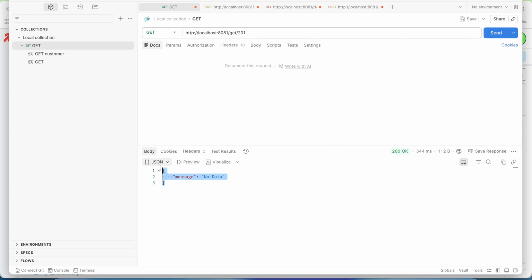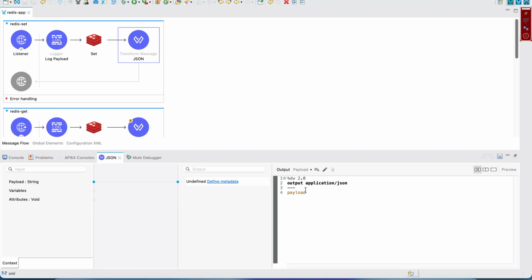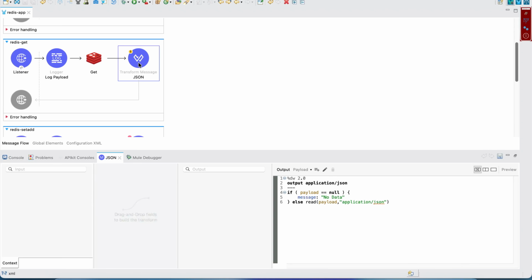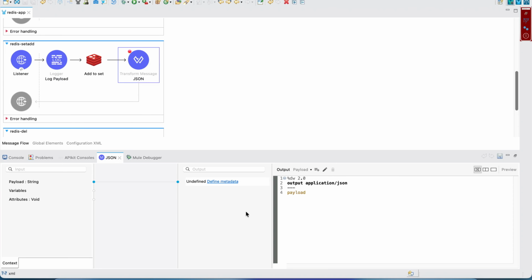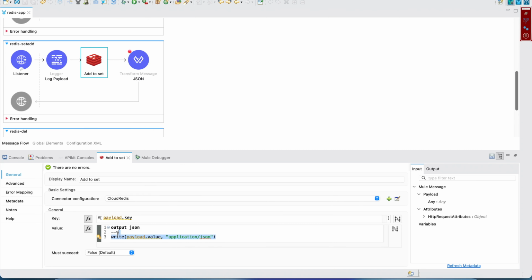So this is the transformation that I have added in MuleSoft. If I look at this set configuration, it is nothing but the response payload that we are getting, that is okay only. For get, we are transforming the payload from string to JSON by using this read operation. And for delete and set, we are not performing any operations, but while sending values to the set, we are again converting the JSON to a string. It depends on your requirement.